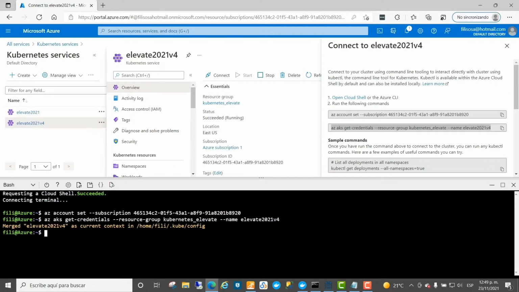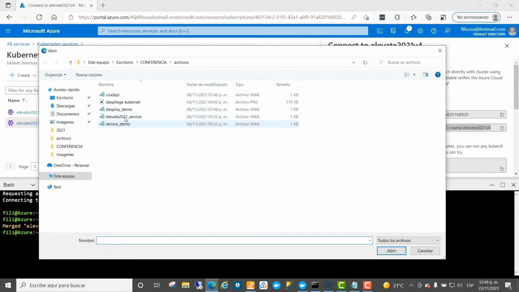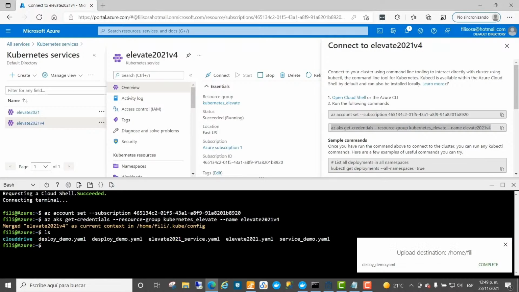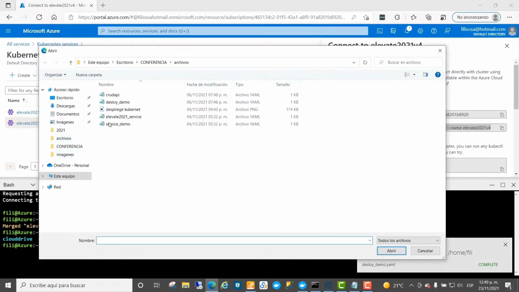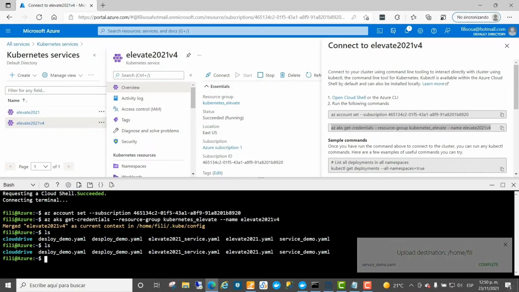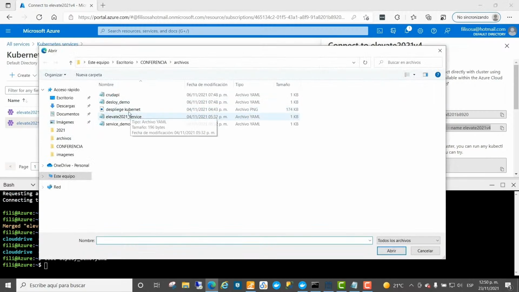Okay, now I need to upload the files for the service and for the deployment. Deploy demo. If you list it right here as Linux, okay, you have the deploy demo. And we need to upload also the file service demo. ls. Okay, you have both now.